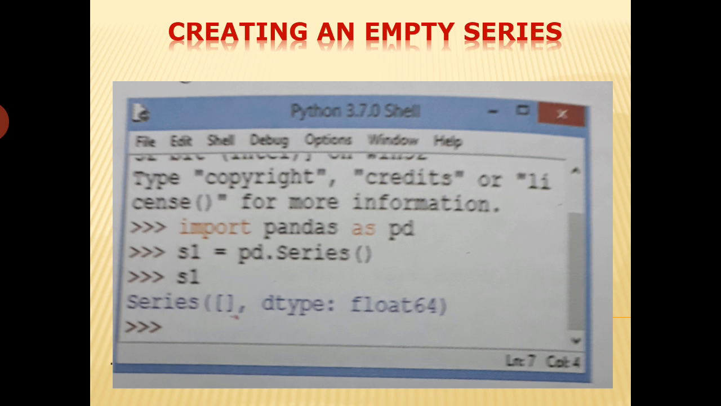Creating an empty series using the series method. A basic series which can be created is an empty series. This is created just by using the series method with no parameter. To create an empty series using pandas, the code is on the screen.